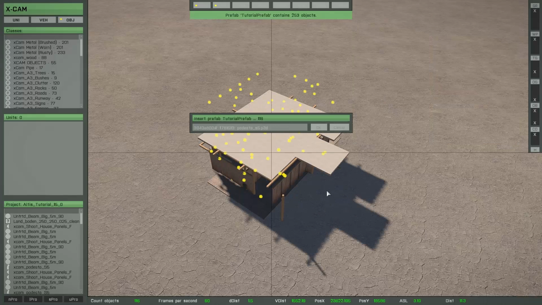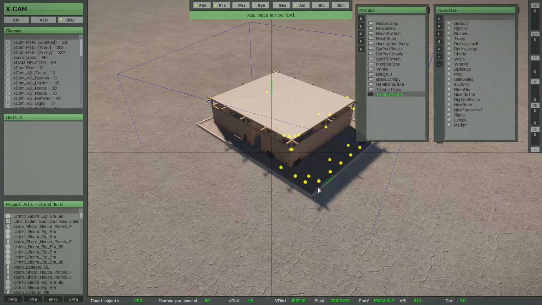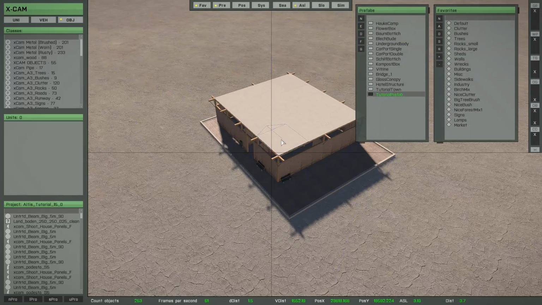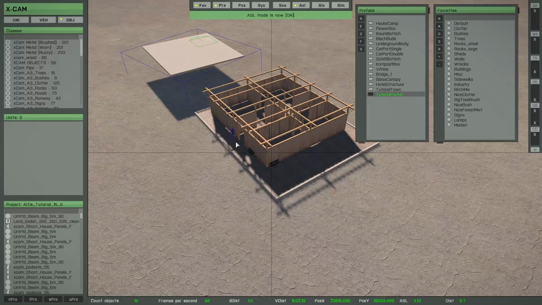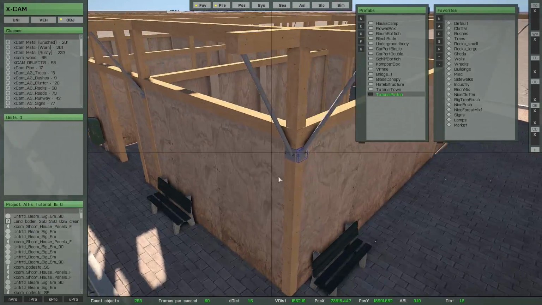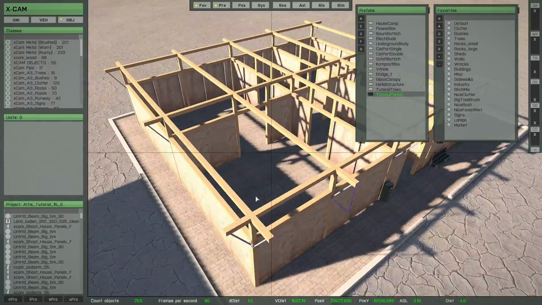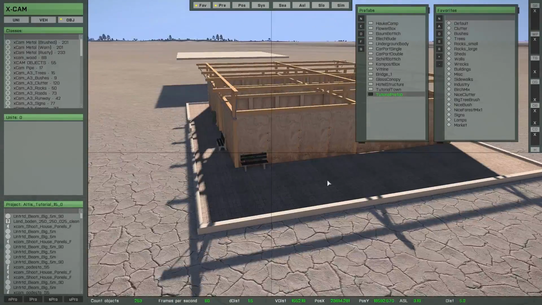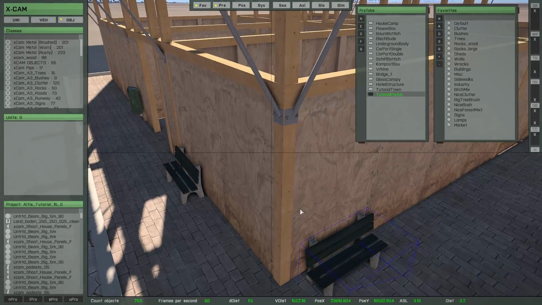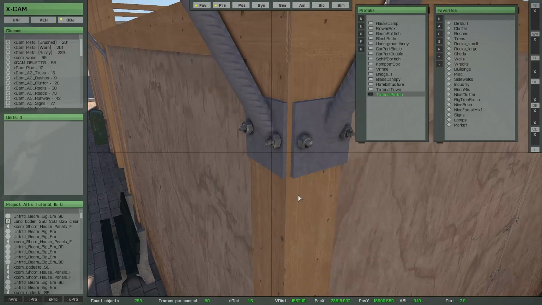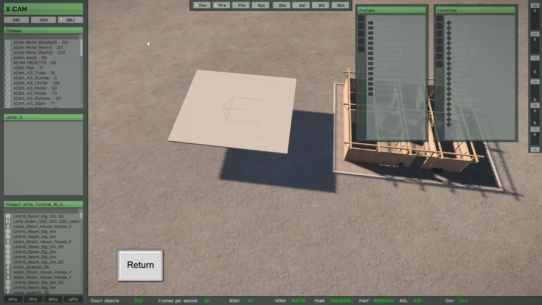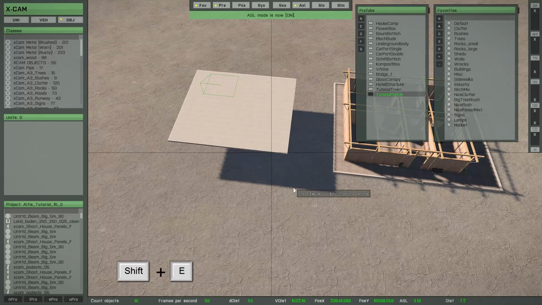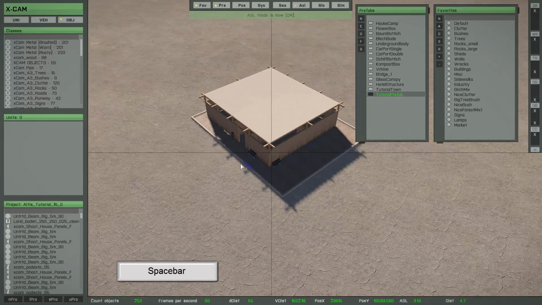Double left click. Now as you can see, all the changes are saved within the prefab. G, oh no. Shift E. So that's cool.